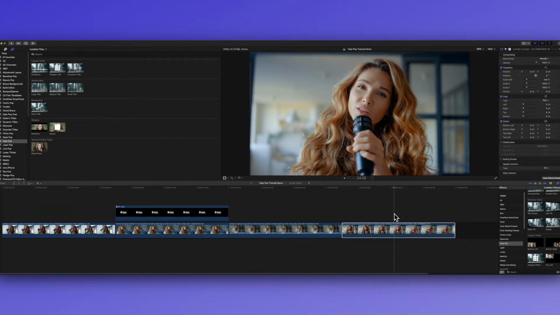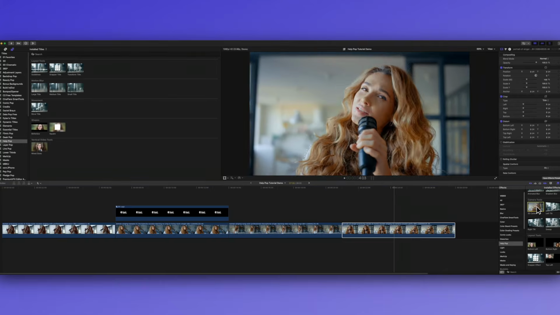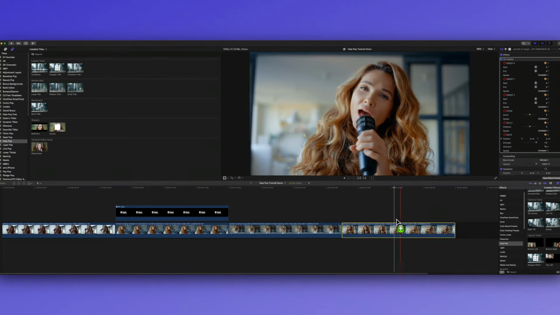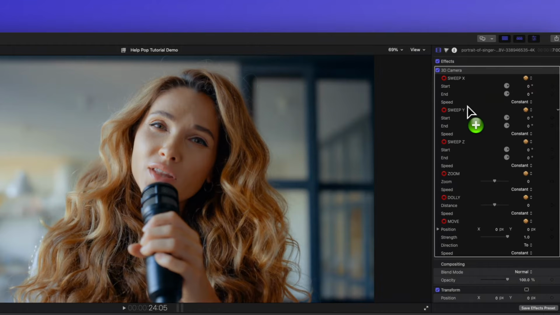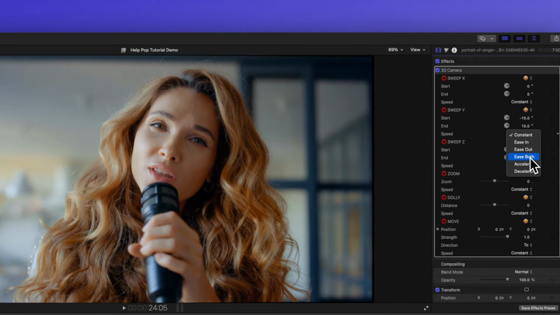Let's take a look at HelpPop's camera tools. Let's add this 3D camera effect to our clip. I can add all sorts of camera movements. I can sweep around the X, Y, and Z axis. Let's go for the Y. I'm going to add in -15 to 15 degrees. I can also change the speed. Let's select ease both for a nice natural movement.